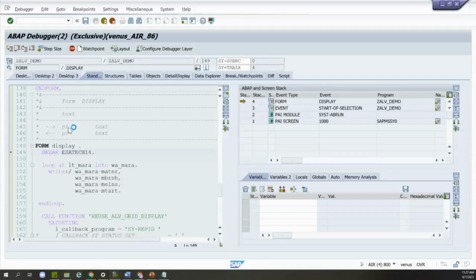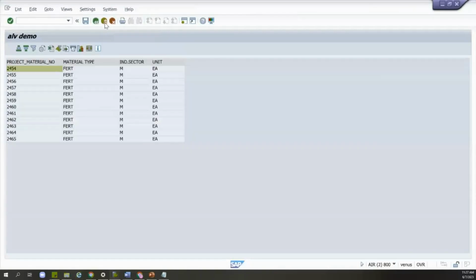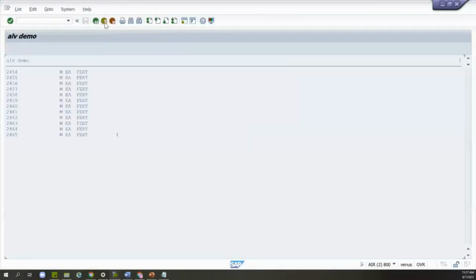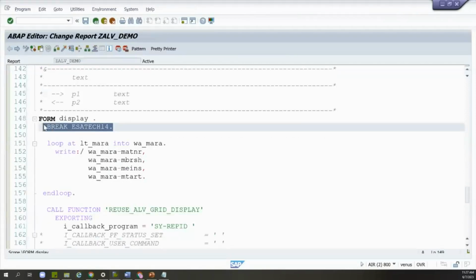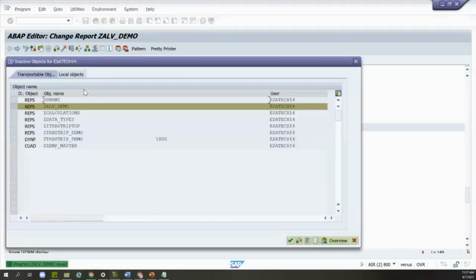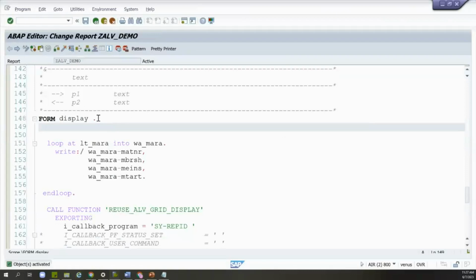And the fourth way is, let's come out of it. I will use a slash h. Let's remove this, and I will use a slash h. Let's activate this program. Always remember that the breakpoint will not get triggered in an inactive source code. So you always have to activate it, and only then your debugger will be triggered. If you put slash h here, this is called a full debugging.